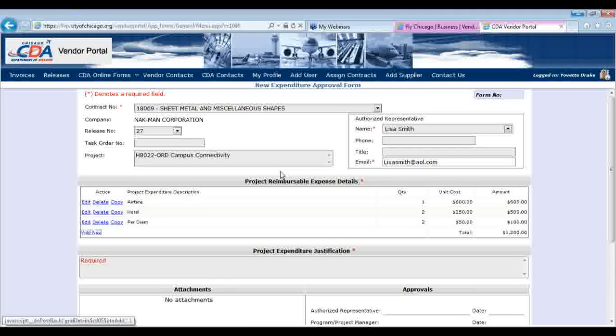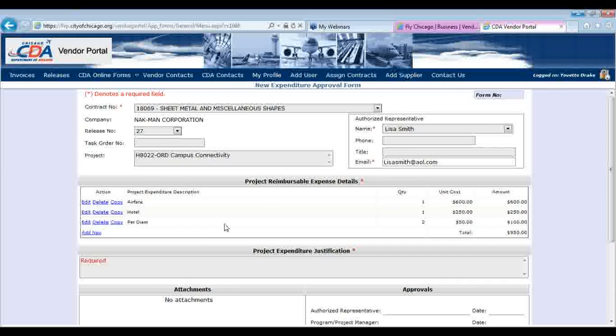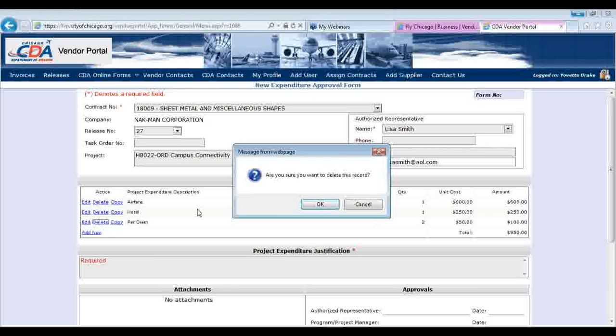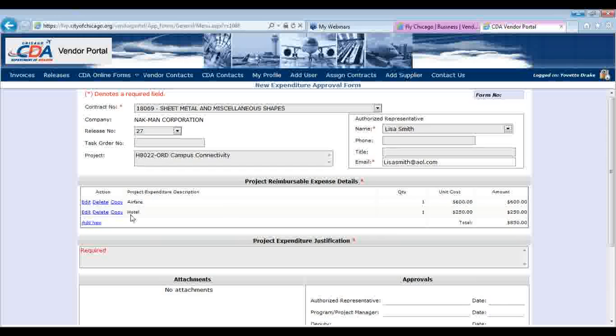If you need to edit an item that was previously entered, you click on the edit link. And if you need to delete an item that was entered, you click on the delete link. Also, by clicking on copy, you can copy a line item and then edit it. Any field marked by a red asterisk is required.